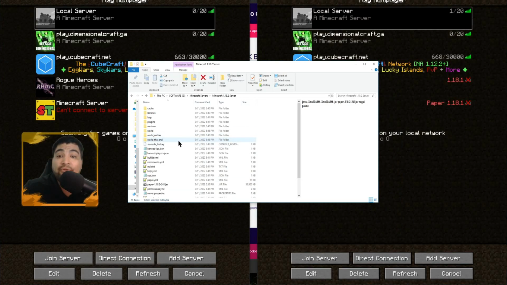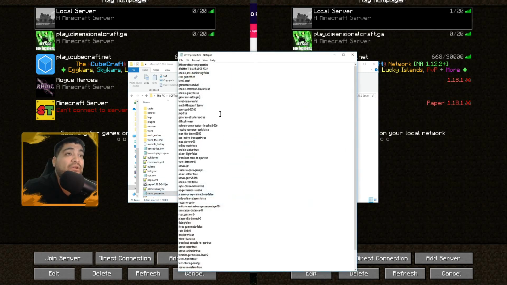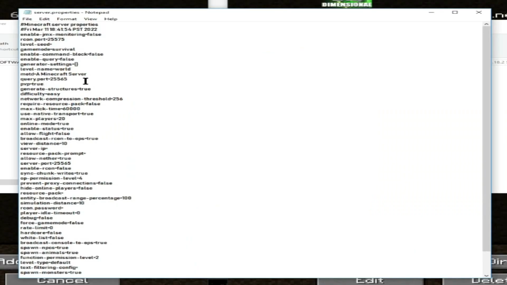Go back into your folder. This is where you want to adjust your server properties. Say you're playing with some peeps, you don't want to have PvP enabled. You can go here into your PvP is true and set this to false. You can also go in here, set your difficulty to hard if you want to have the harder difficulty.